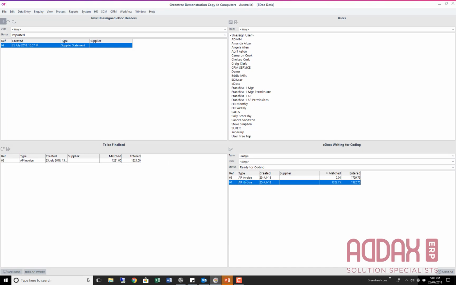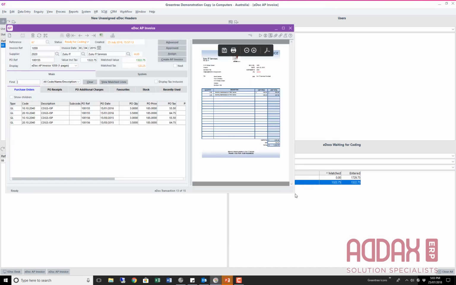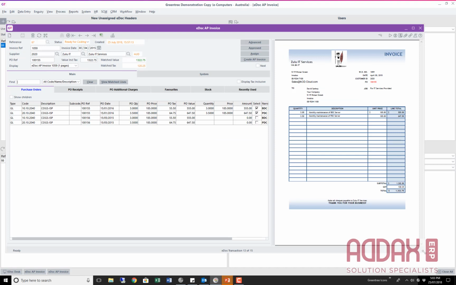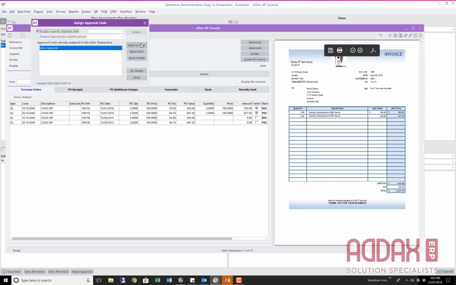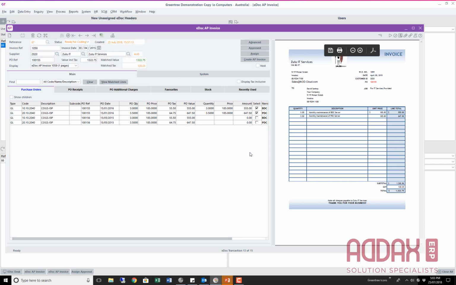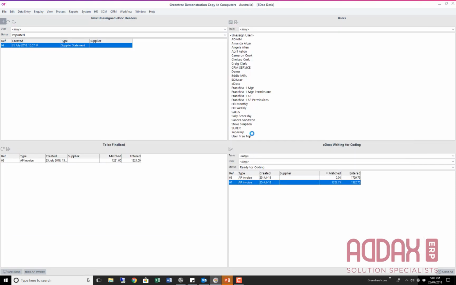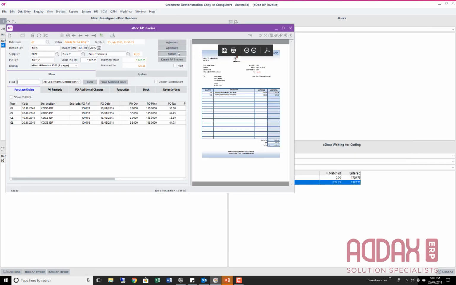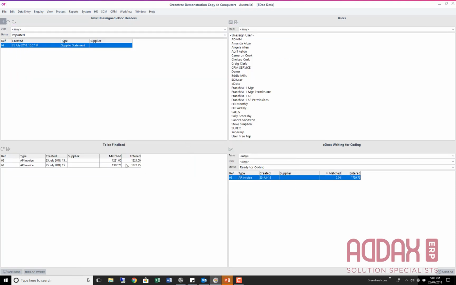Amanda then opens eDoc number 67, has a good look at it. She can see here that it's already applied the relevant lines of the purchase orders that it has been matched to automatically. She's happy that that is the correct purchase order and that it is ready to be approved. So again, dual level approvals are on, and she assigns it or approves it back to accounts payable, and it sits in their queue.